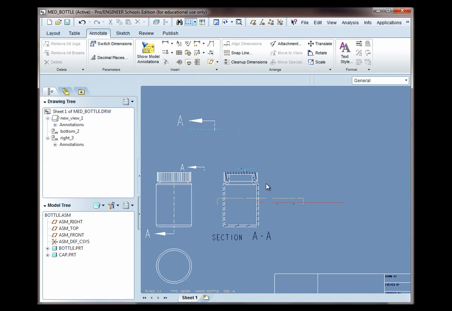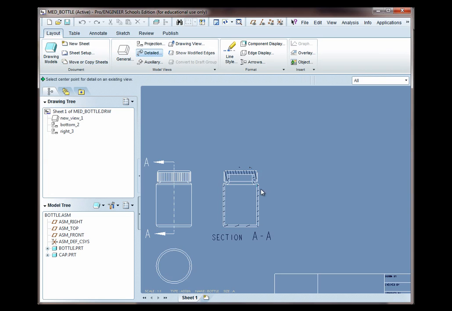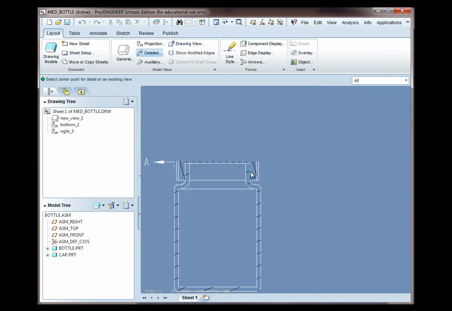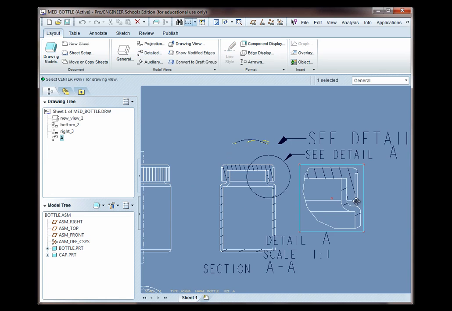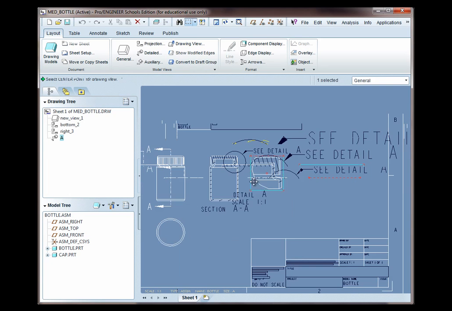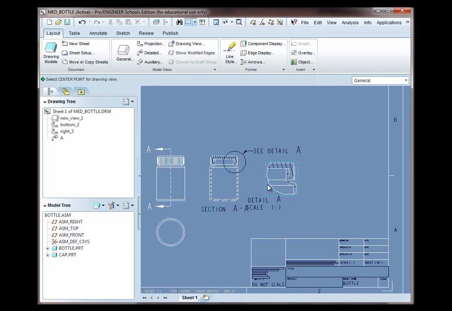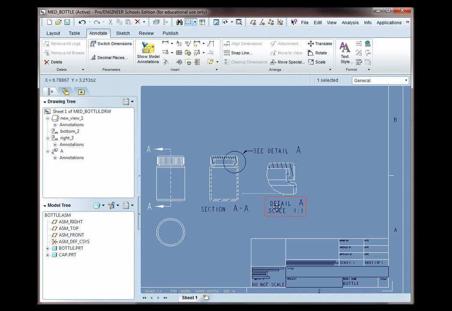The next type of view we want to add here is a detail view. So we go to Layout, find Detail View, zoom up to the region you want to add the detail view, and click. It leaves a red X, and then click and drag a circle around it, and middle click to close it. Then left click to drop the location. Again, to move the annotations, go to the Annotate tab and relocate these so they're not on top of each other.